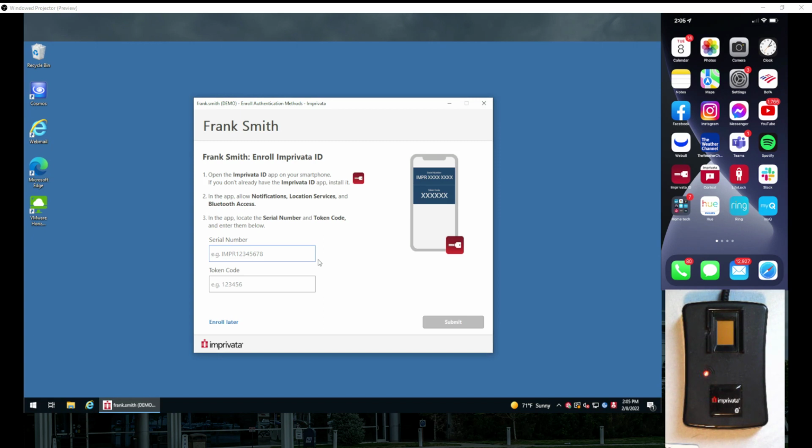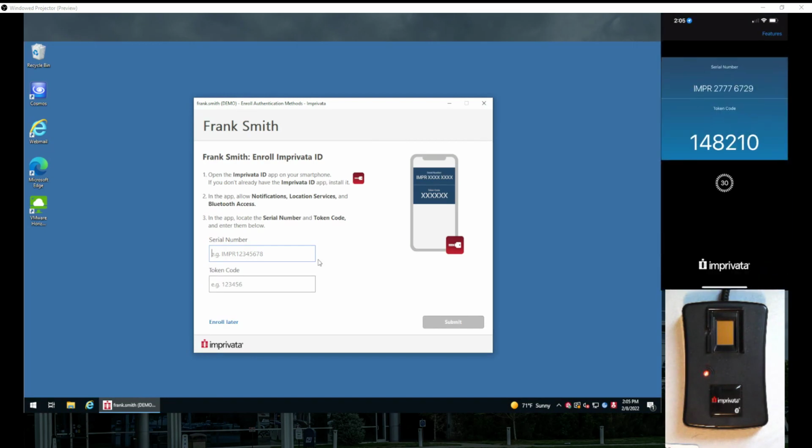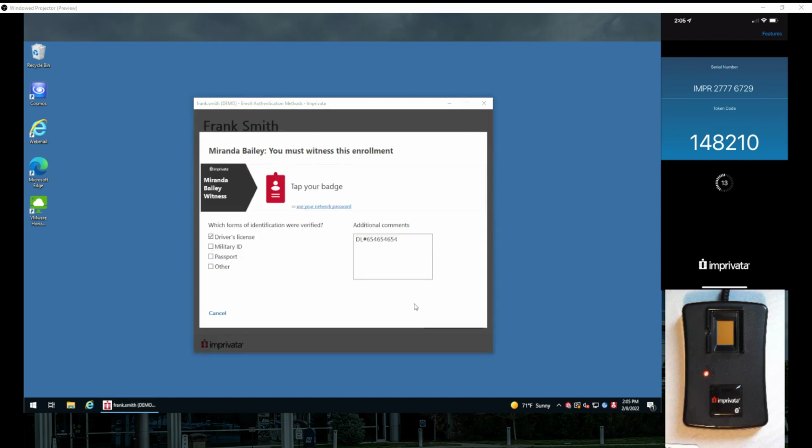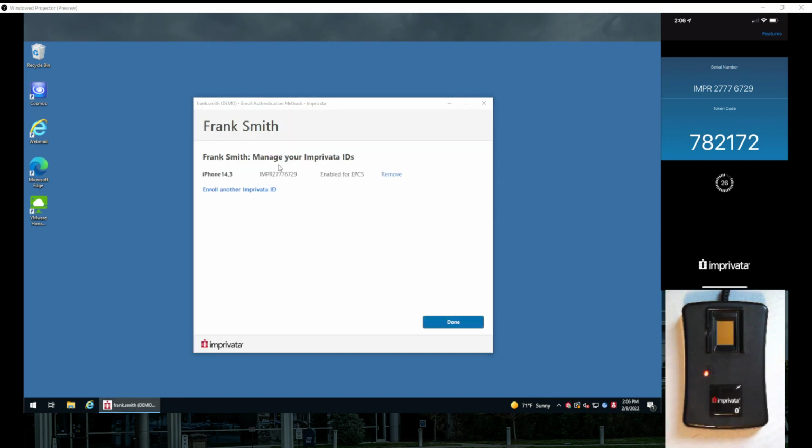So Frank's got his phone here on the screen as well. We're going to go ahead and open up the Imprivata ID app and grab the information we need. We'll grab the serial number here. And next, we're going to grab the current code that's being displayed. And if all that checks out, that'd be successful. But we're brought to this next step here. So our enrollment supervisor, Miranda Bailey, needs to actually authenticate, basically just reassuring us that they were there for the whole process. So go ahead and tap that badge and basically attest to witnessing that process.